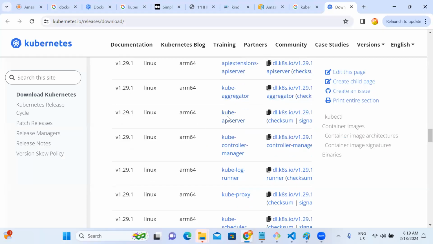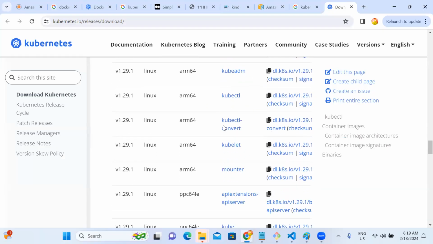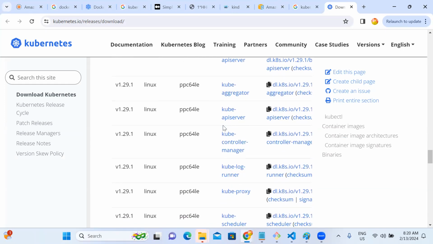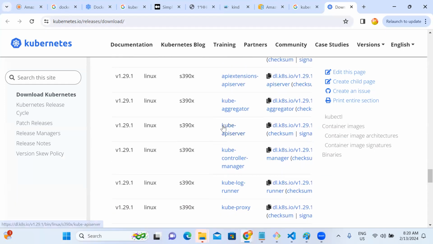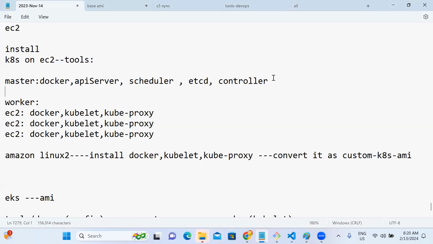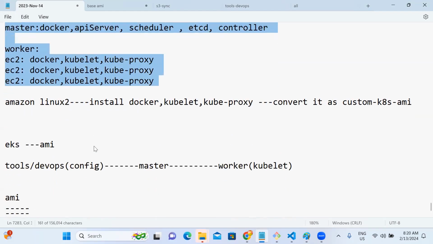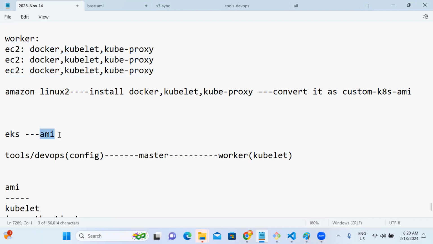These are the containers only. API server, you can see here. You can download it as a container only. You can download a zip also. Individually on Linux also you can set it up. So this is how you have to individually install all of this. So what is the best way? Like this, or is a ready-made AMI available for me?